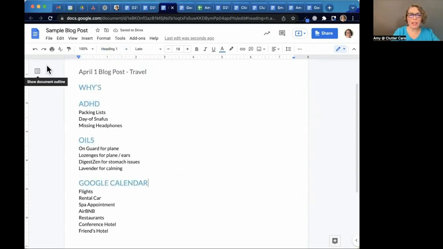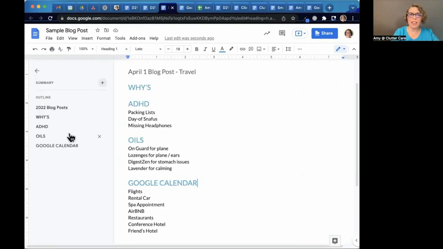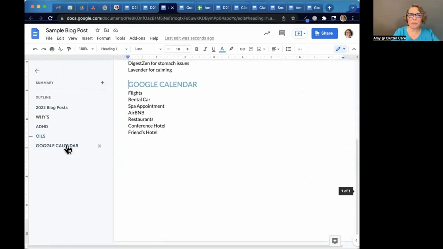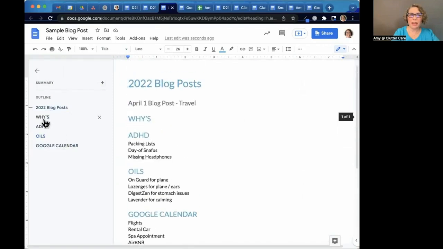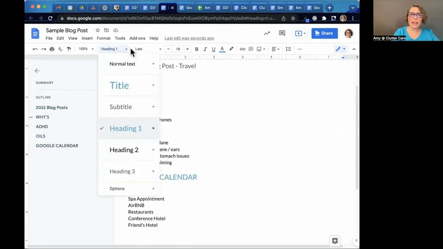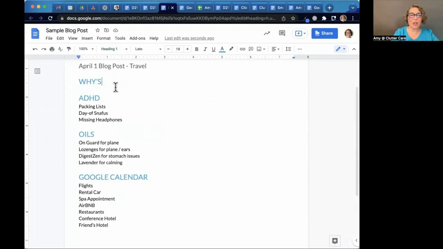So over here on the side, if you can't see this, it now will show me the different sections, and I can actually just click on it and it will take me straight to that heading. So these headings really are helpful. They help you make an outline of your document and also are clickable, and you can keep things straight. That is how many people are writing books these days, is with those headings.